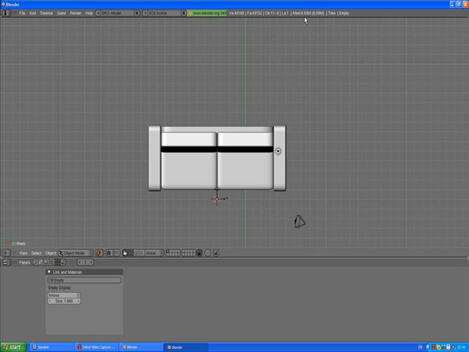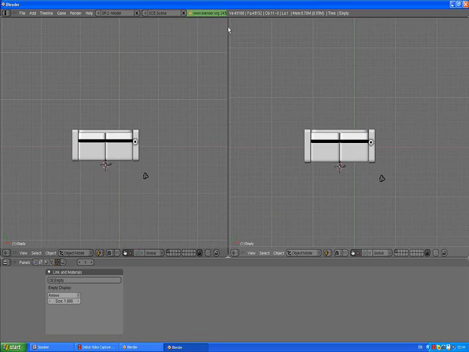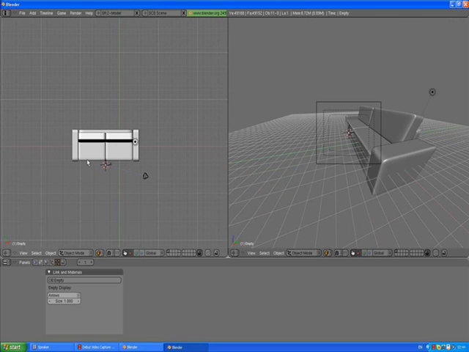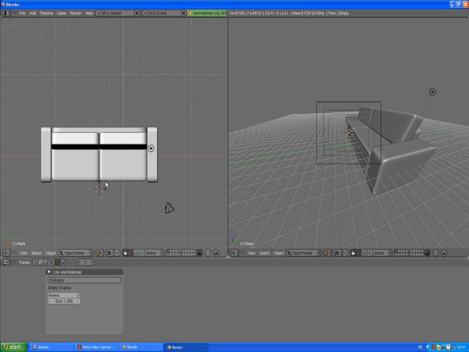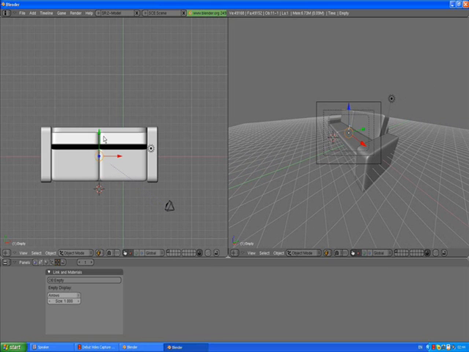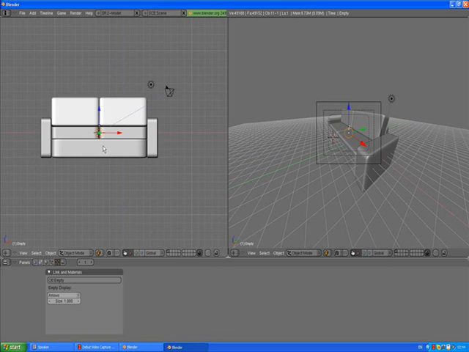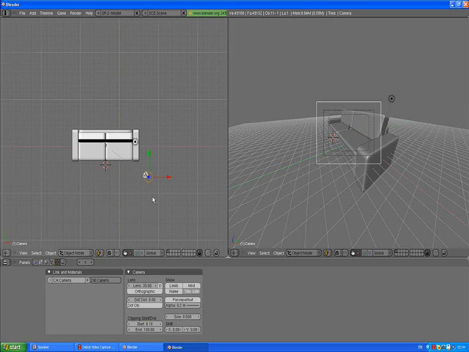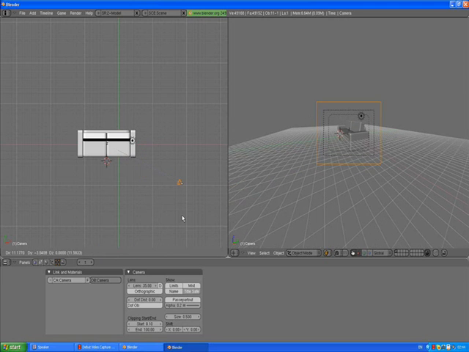Split our screen by pressing right click on this line on top and confirm by left, drag the line. In the right viewport, press 0 to go to the camera view, and on the left viewport select the empty, move it just in the middle of our sofa. Yeah, that's great.